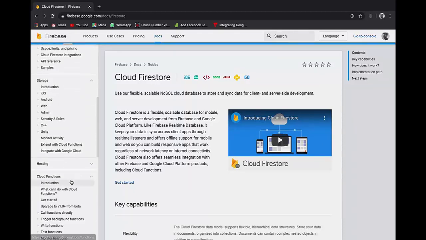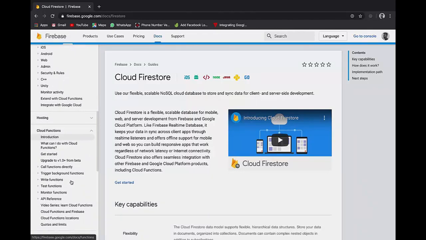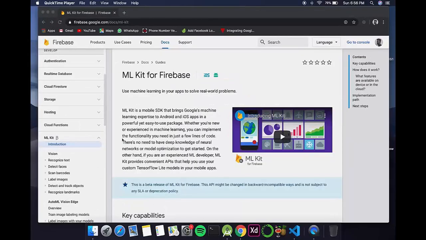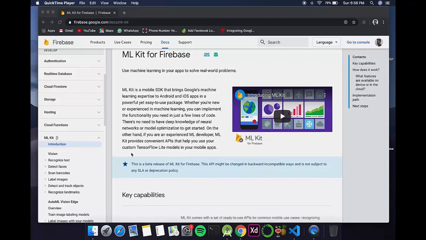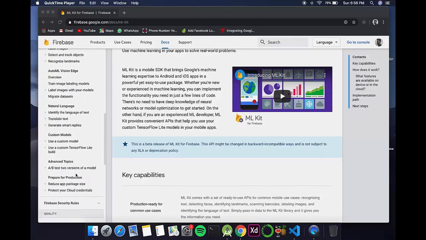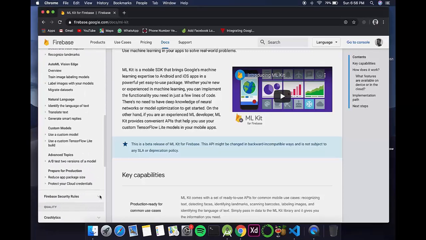And then there is cloud functions. It helps us in sending cloud notifications, device to device push notifications, like in WhatsApp. If you send a message from here, then the other user will get a notification. So that functionality can be implemented in our program using cloud functions. After that there is ML Kit. So ML Kit is a machine learning kit to solve real world problems, which we can use to make our app more efficient. And then we also have Firebase security rules.